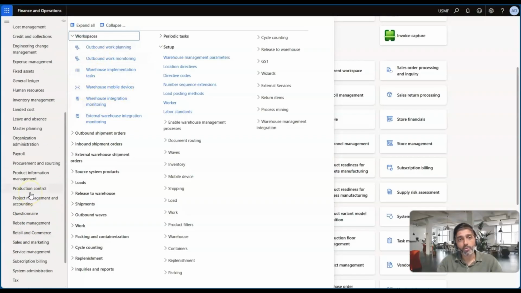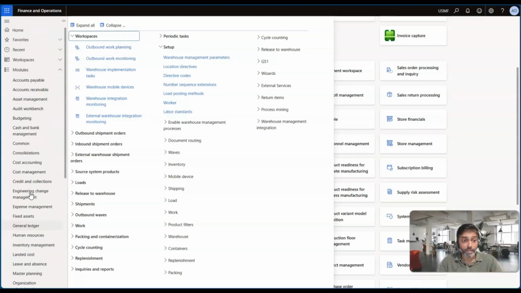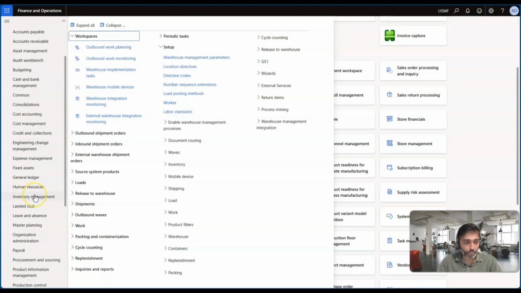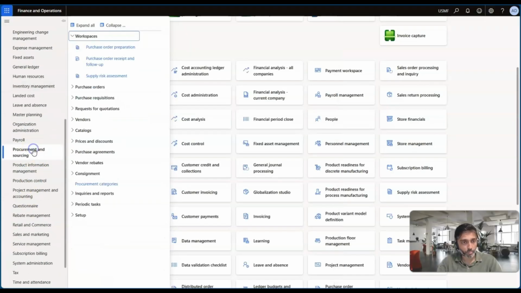These will help you quickly get an overview of the current processes, and they will also help you take some simple, appropriate actions and keep the business process flowing without any stoppages. So let me get back to the procurement and sourcing module.